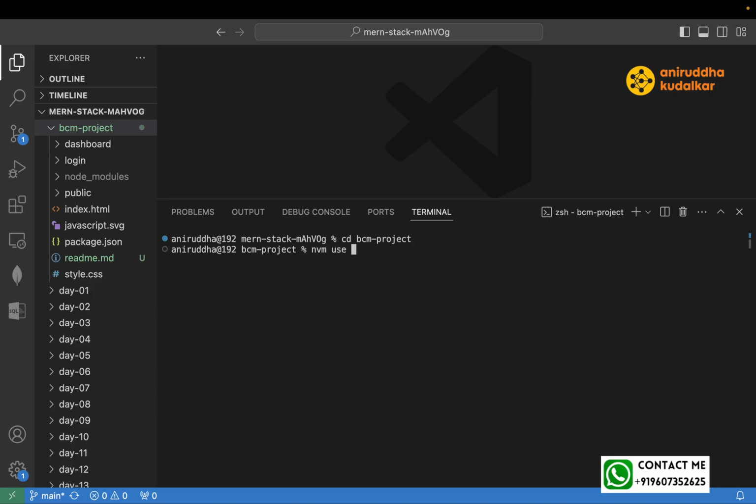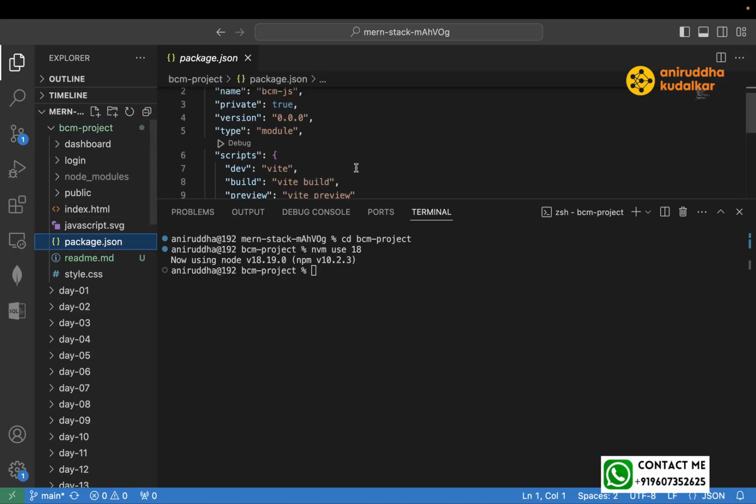NVM use. This is not for you, this is for me. I have multiple versions of Node, so I need to do it. So you are in this folder now, BCM project. Now you need to run it.